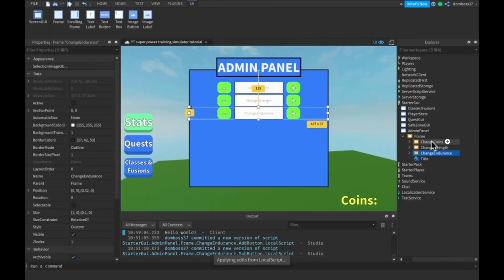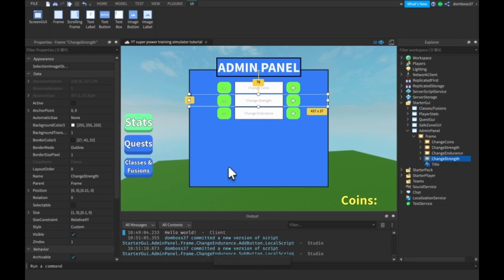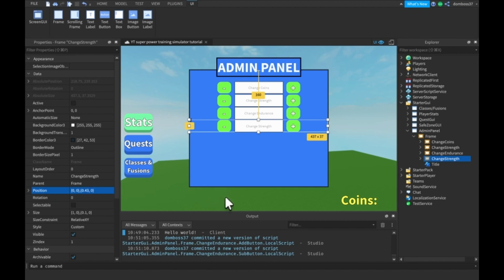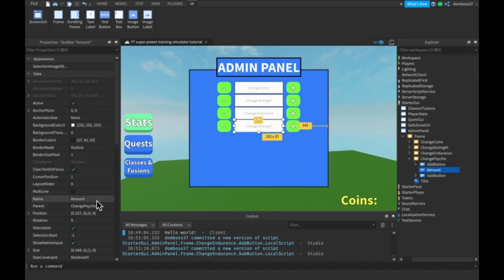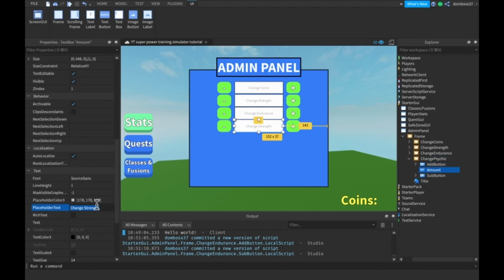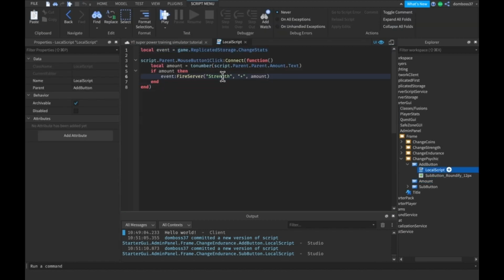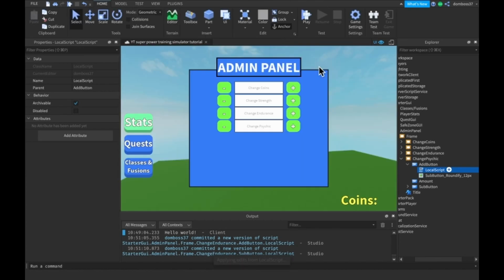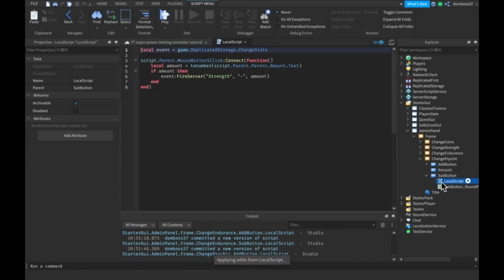Alright, and duplicate the strength one again, I guess. We'll do 0.4, 3. And this one will be named to change psychic. Change psychic, and amount will be change psychic. The placeholder text, I mean, the local script PSP, and then the other local script PSP.